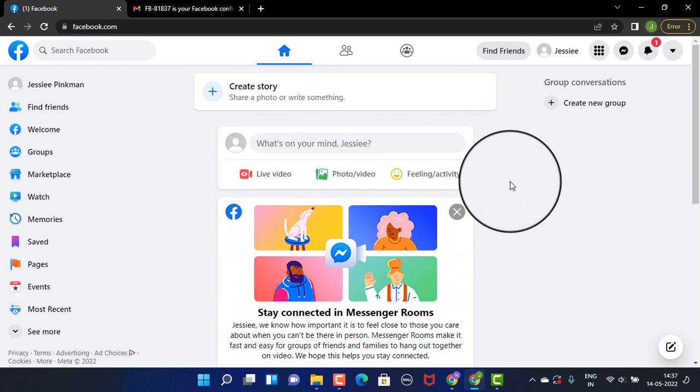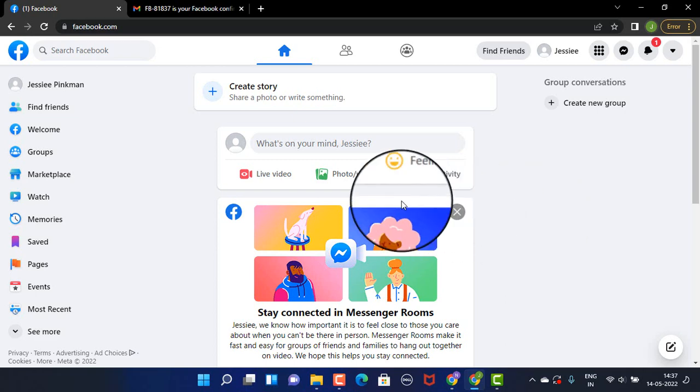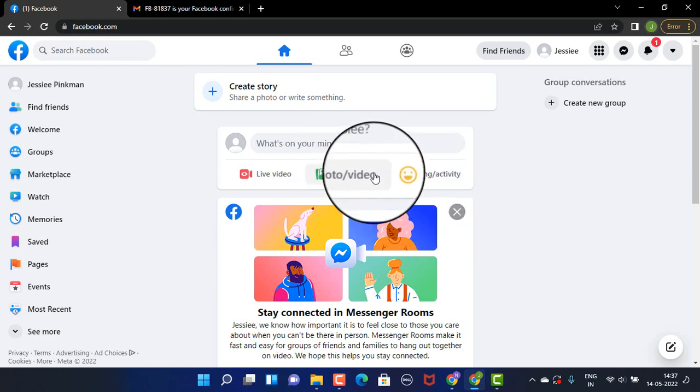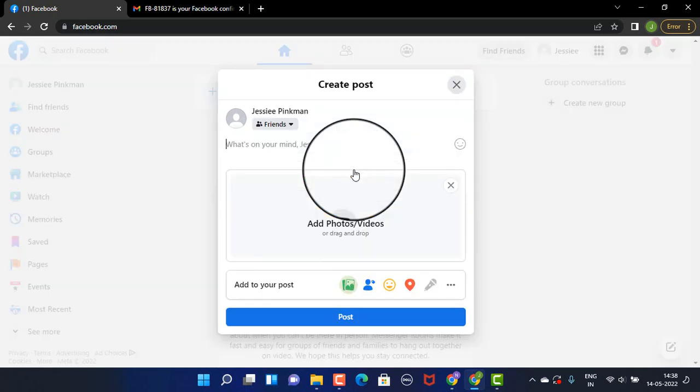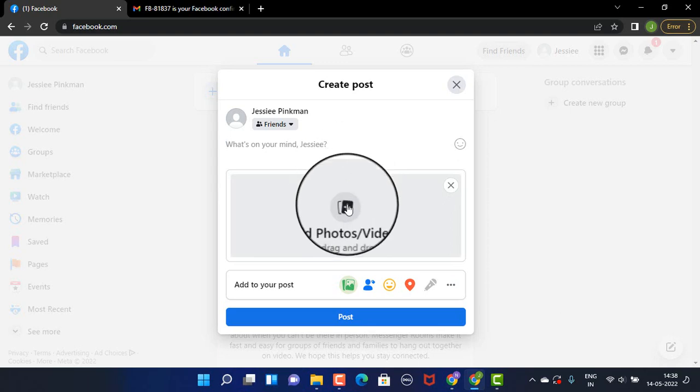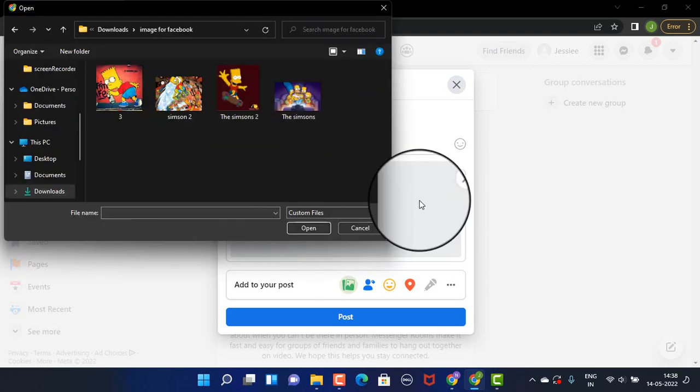And the next step is, in case you want to add or share photos and videos with your friends, you need to tap on photos and videos, which is right in the center. Here you can see. So just tap on it. And once again there is another pop-up window. So in order to add photos, you need to select it. Right in the center there you have add photos/video. So just tap on it.